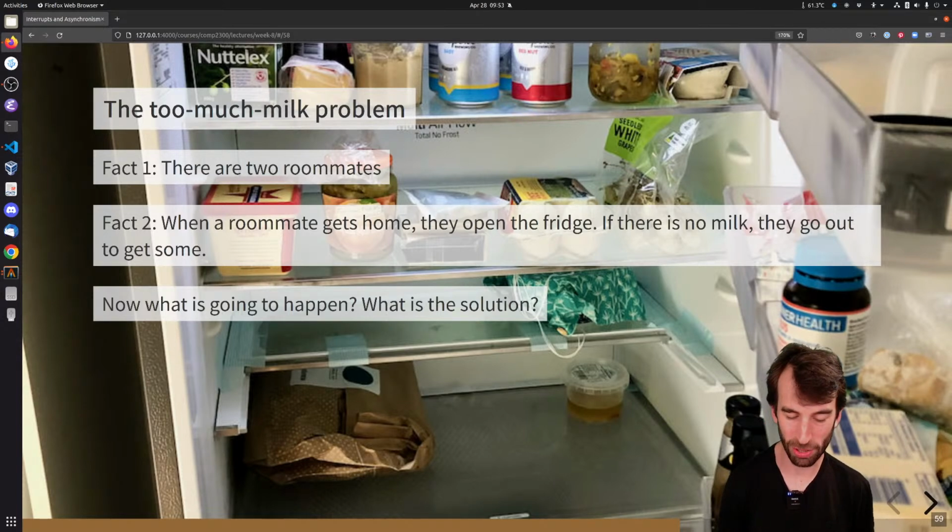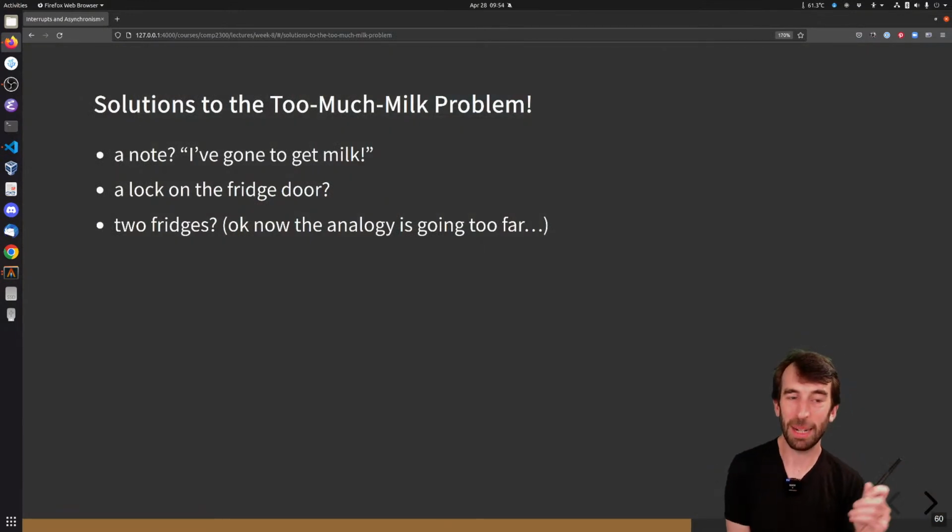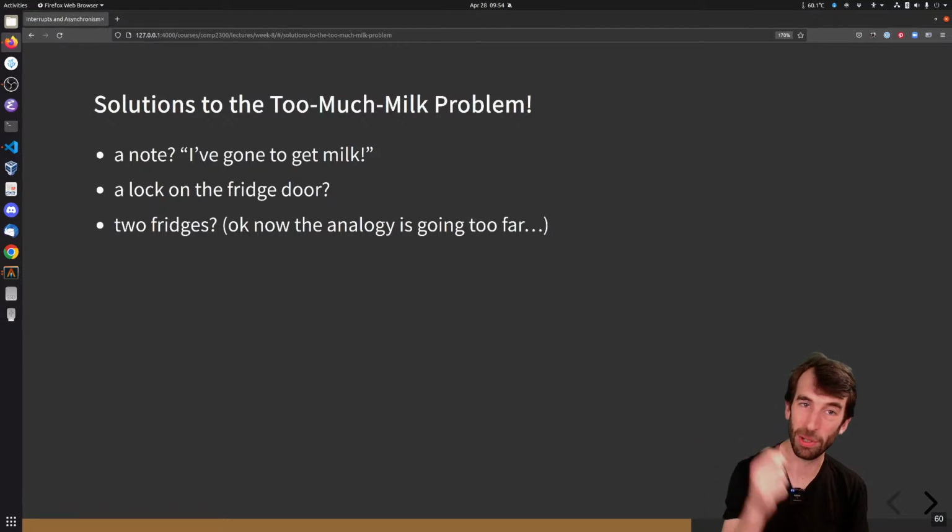So what are the solutions to the too much milk problem, intuitively? A couple of ideas. We could have a note on the fridge. Roommate 1 could leave a note saying, I've gone to get milk. And then roommate 2 knows not to check for milk until after roommate 1 gets back. We could have a lock on the fridge door. As soon as roommate 1 decides to leave to get milk, they close the padlock on the door and take the key. Then they go to the shop, so they've got the key and the milk. And then they come back, put the milk in the fridge, unlock the padlock, and then it's available for roommate 2 to check if there's milk or not.